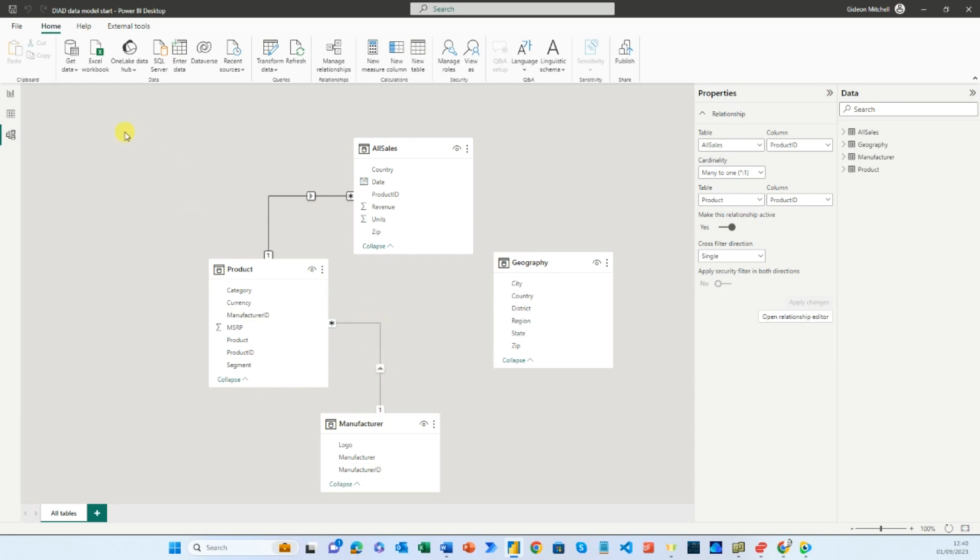In a typical data model, you would expect all of the tables to be linked up to the rest of the model. But one peculiar thing with our model is that the geography table is floating on its own. It's not linked to anything else. And we're going to see that that causes some problems later.